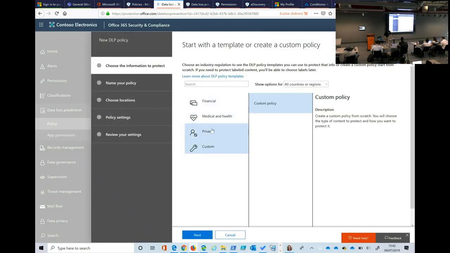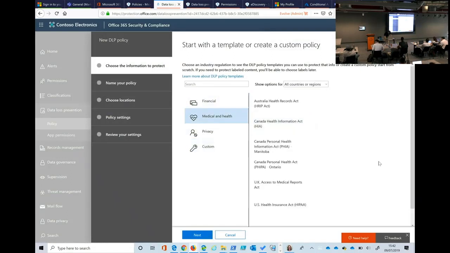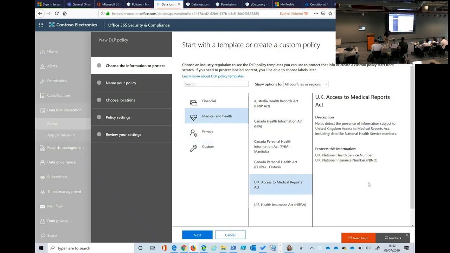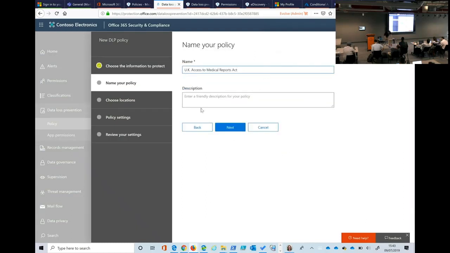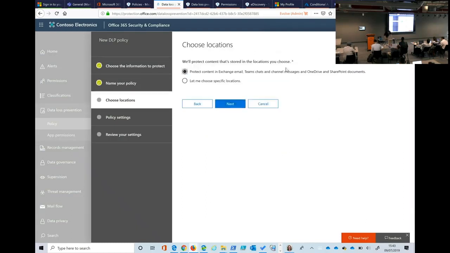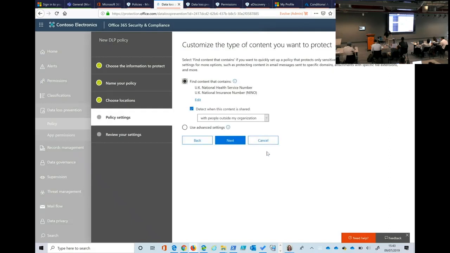but let's say, let's do medical, UK medical reports. It's going to look for National Health Service numbers and National Insurance numbers. So it knows what they look like. Next. It's given it a name. I could give it a description. Next. Everywhere. Next. Find content that, and then detect if shared with.